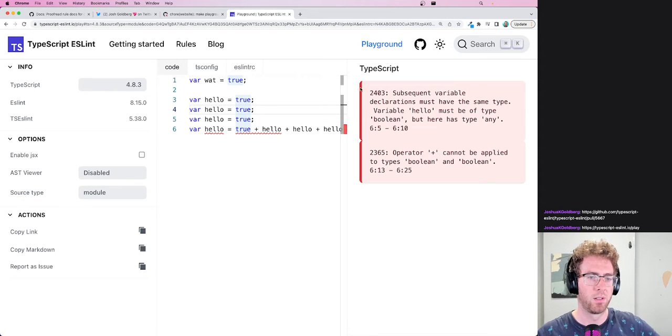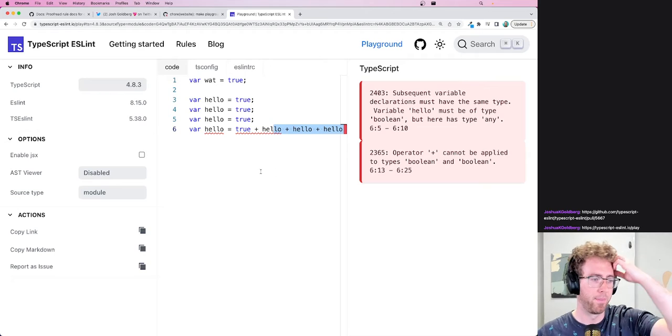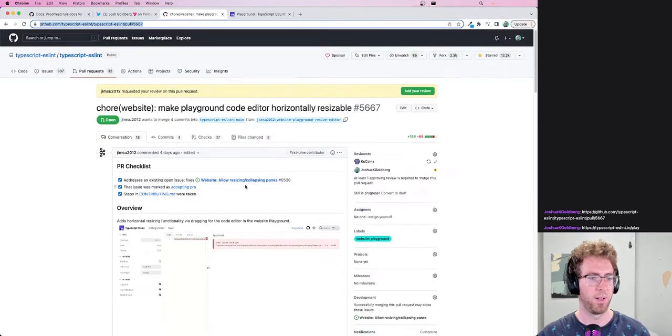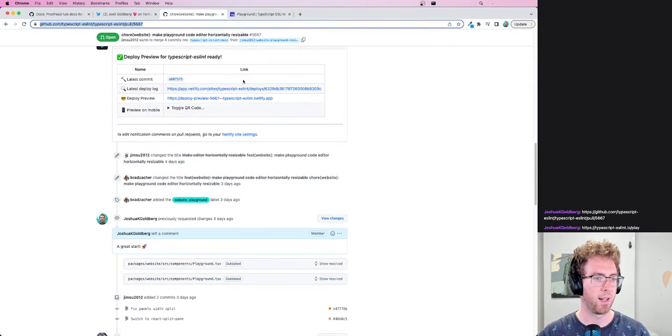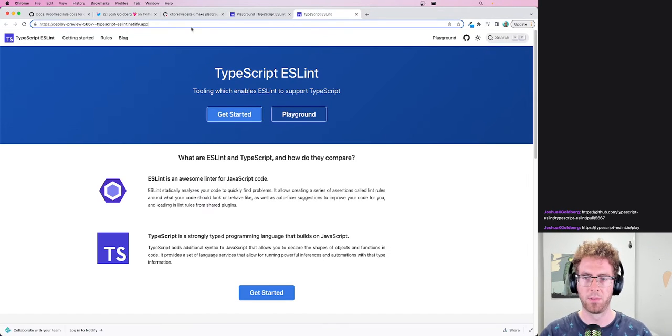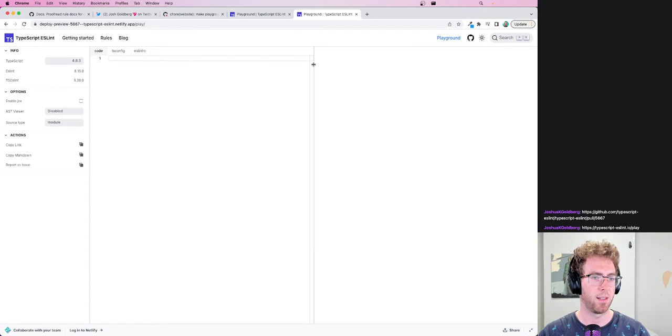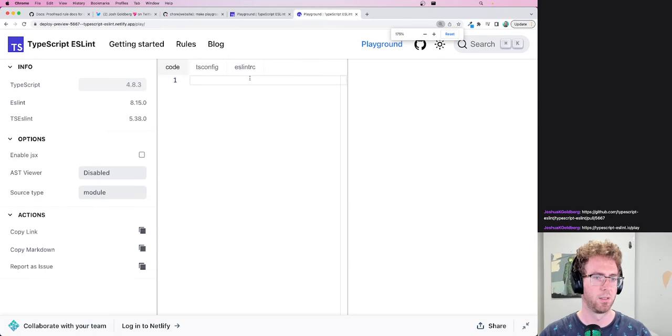Here we go. So you might not care about your TypeScript issues quite so much. You might only care about, say, looking at the code for a little bit, which means that I want to be able to resize the pane that contains the editor. And if you look at the deploy preview, you see that this now lets you resize the editor. Awesome, yay.